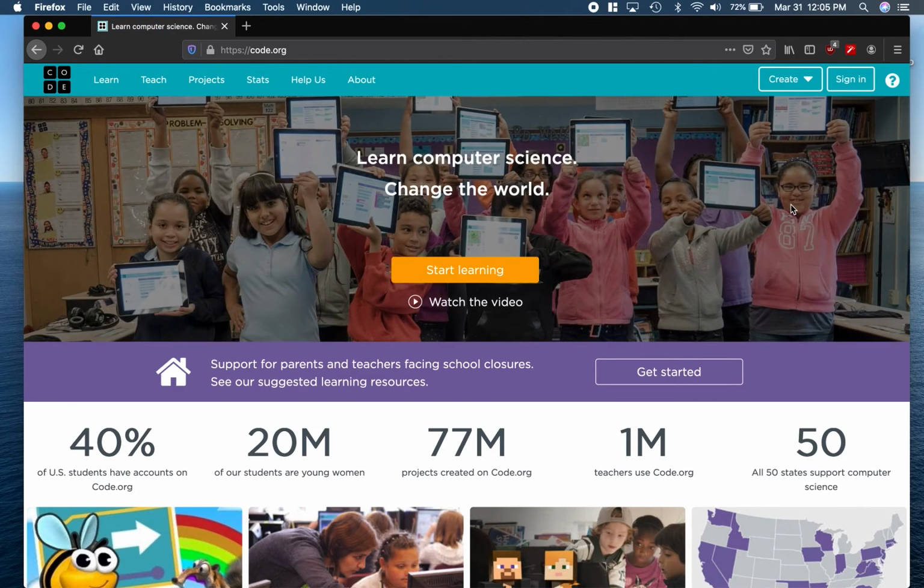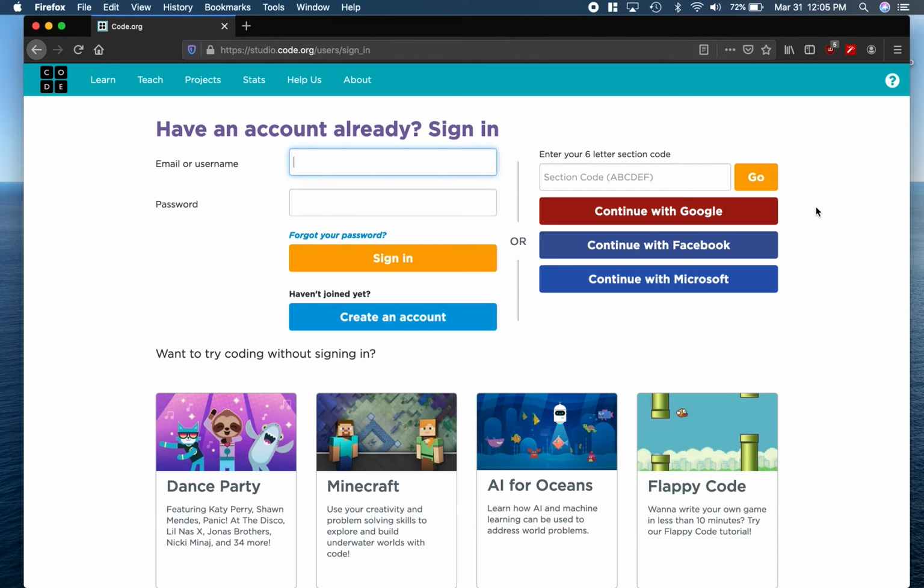And just like Scratch, I would highly recommend that you create a user account. There's a couple ways to do this here. You can use a Google account, a Facebook account, a Microsoft account, or you can create a username and password that's specific to the code site. Okay. After you've done that, we're going to go to this section up here that says Learn.